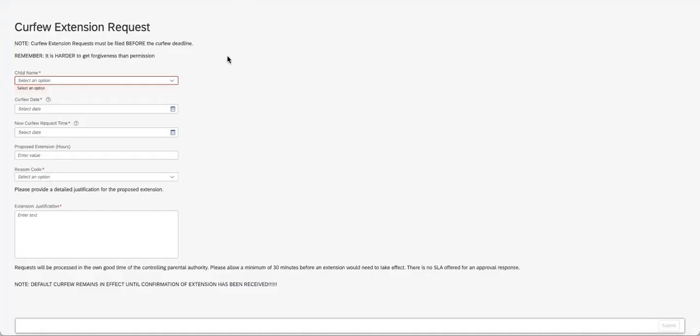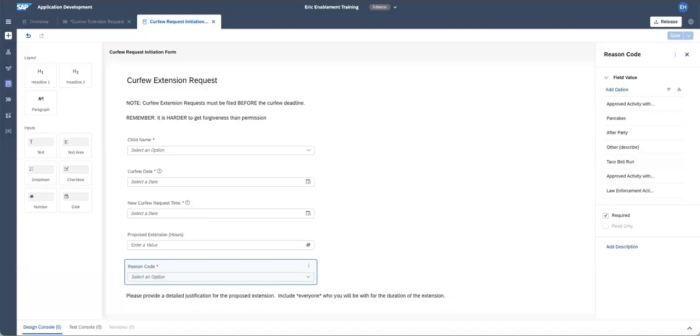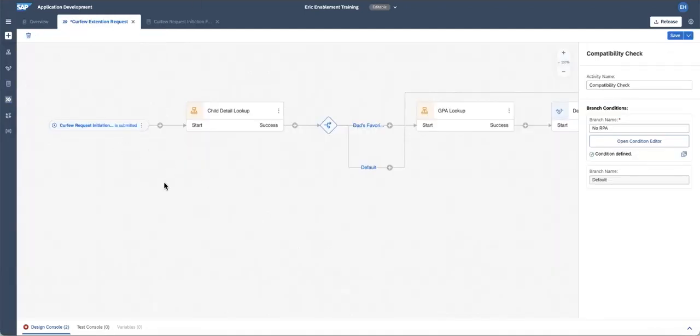When they actually get the URL, it's going to look something like this. So this is the form they'll fill out on their mobile device. And as soon as they hit submit down here, once they've supplied all of the necessary information, then the process will really get started. Okay, now that the form's been filled out, the next phase of this process is really about data gathering. And that's where this child detail lookup comes in.